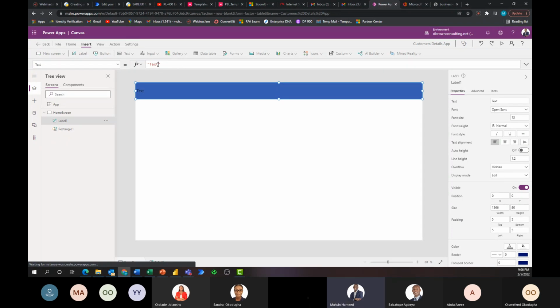So I'll go to my formula bar. I'll clean out the text that is there, and I will call this customers details app. I don't know if that's a good name really. It sounds somehow, but fine. Okay, so customers details app, that is the name. But this is not looking nice yet. So let's adjust some things.